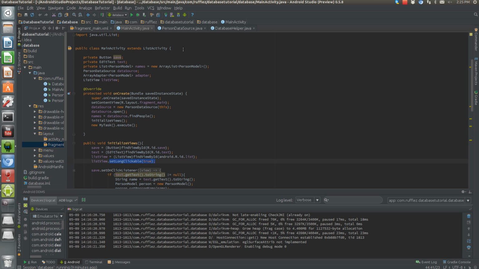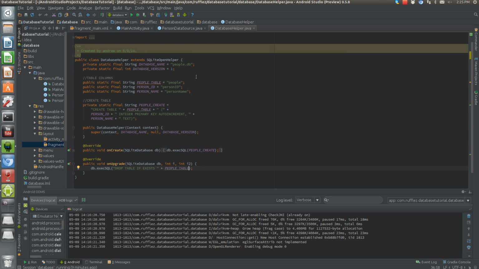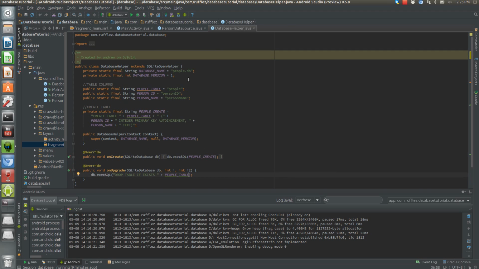So let's go into the database setup. First, we'll create a database helper file. This is really the meat and potatoes for your database. We're going to give it a name, and we're going to make that name static and final. We're going to set a version to it, which is an integer, and I'll explain in a second why you want to set a database version for this.